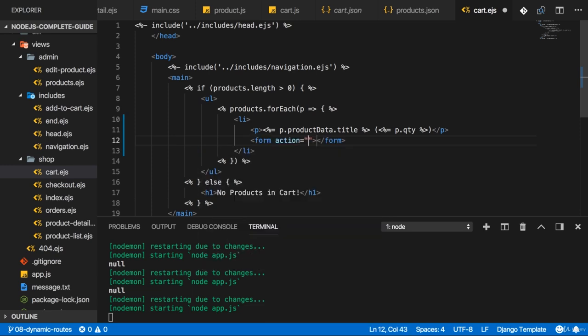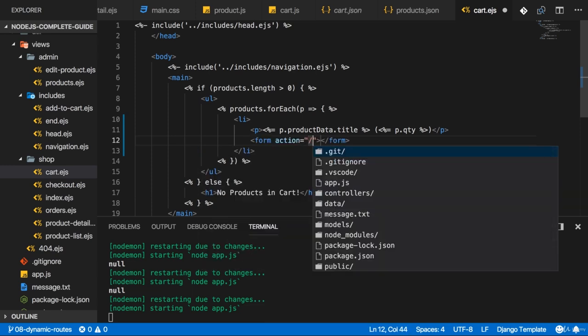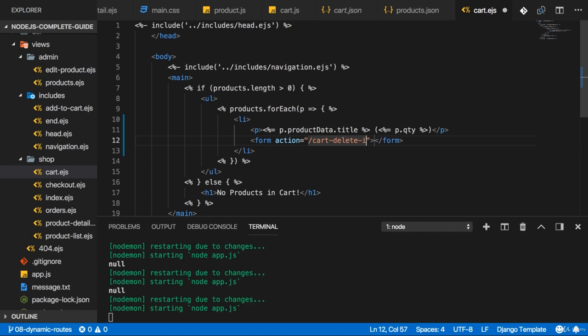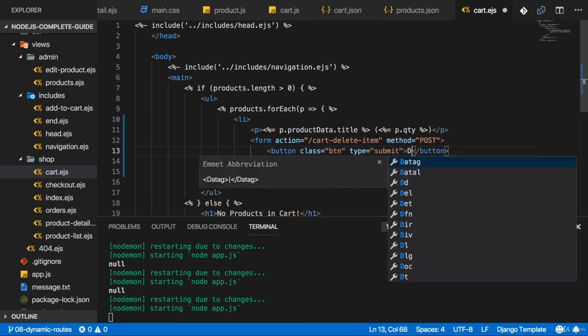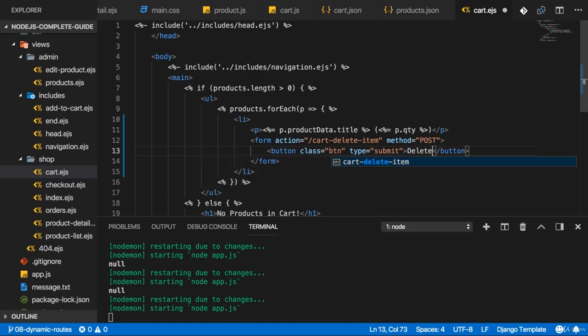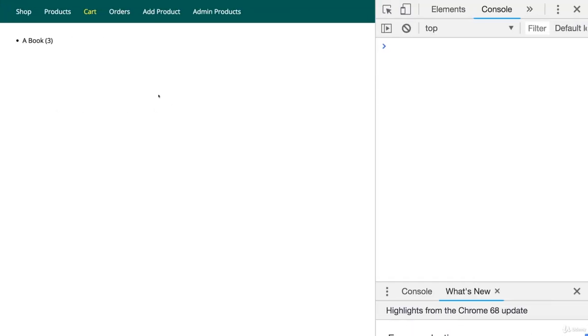wrapped in a form. The form should go to cart delete item maybe. The method will be a post method, and in the form, I will of course have my button with a class of button with a type of submit, which says delete. If we now reload the cart here, we see delete. This is the button. We can certainly work on the styling, but for now I just want to make sure that it works. Now this is the delete button, and if I click that, it should delete this item, of course.